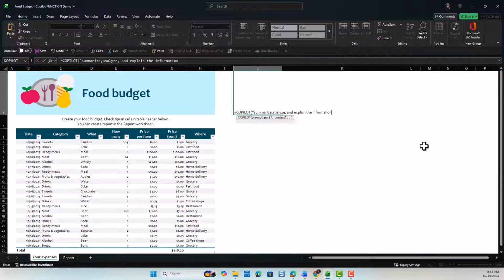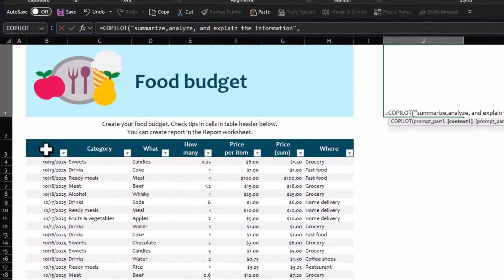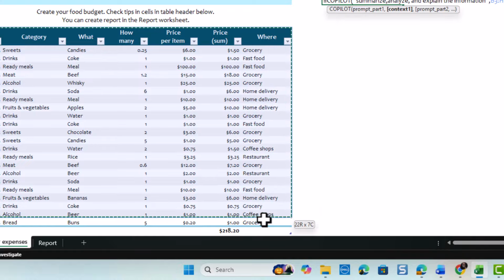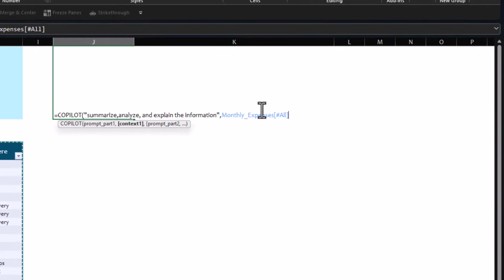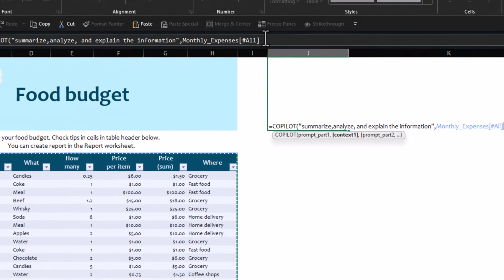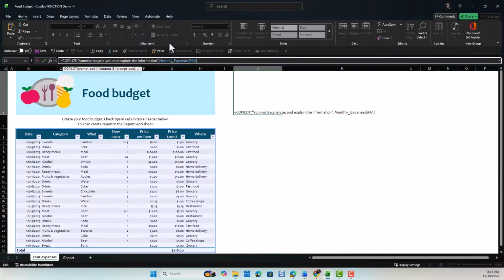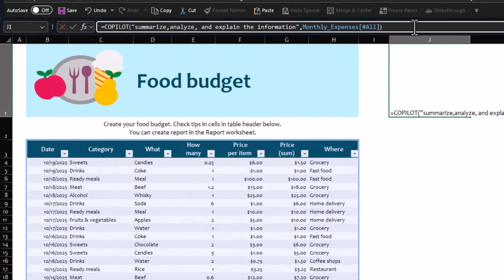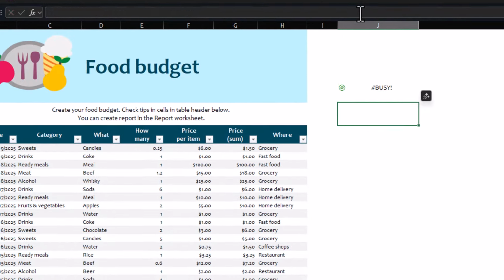Okay. Close quotation mark, then a comma, right? Now after that, I'm going to go right here with my cell. I'm going to highlight all this information right here, so it automatically populates right there. Next, I'm going to go ahead and do a close parenthesis. Okay. You see right here, my formula bar right there. Everything's ready to go. Now all I have to do is hit enter.